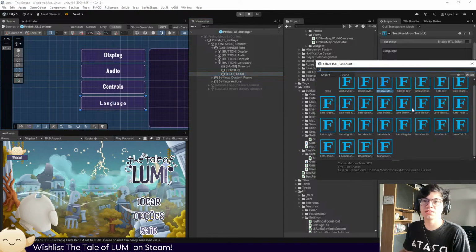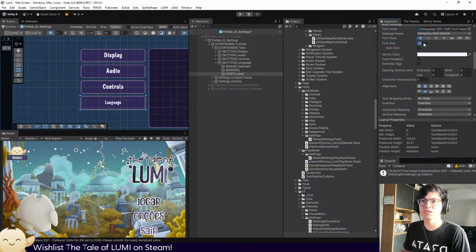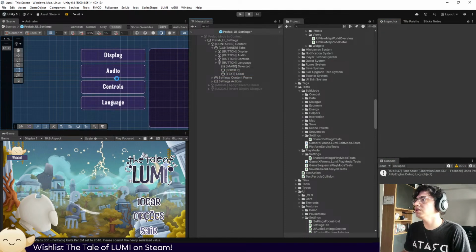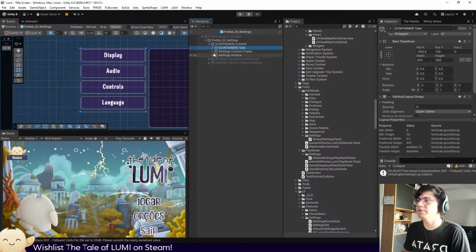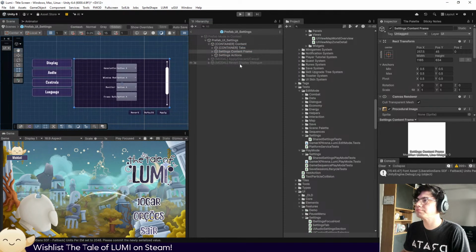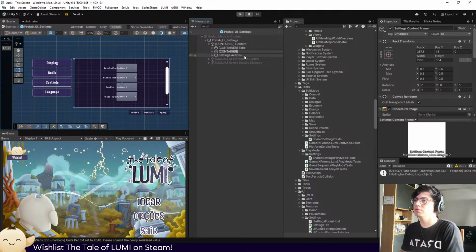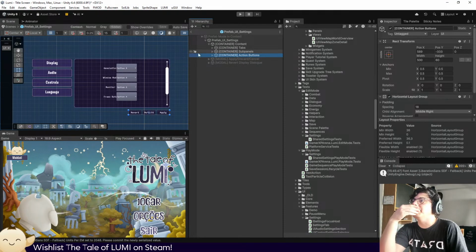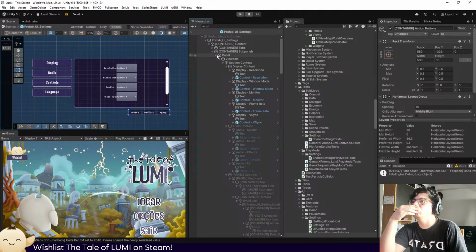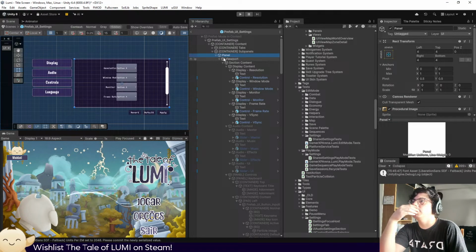Okay, so last thing to do here is just this, and then the font size. Okay, all right, so those are the tabs. Now here's the actual sub panels, and those are the action buttons. Okay, where do we even start?